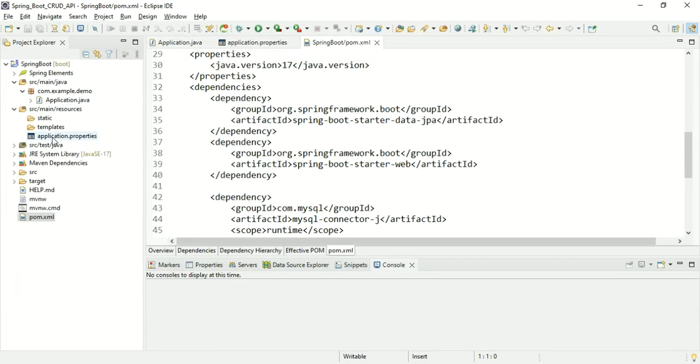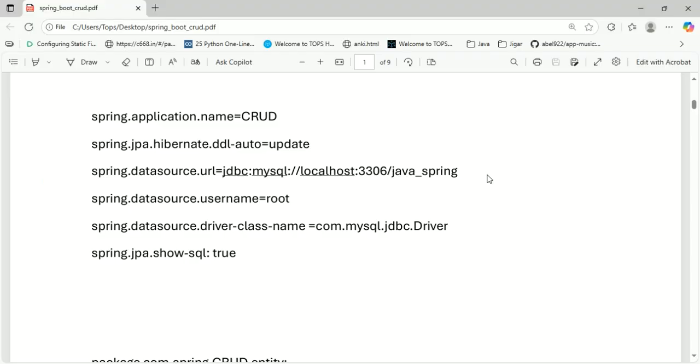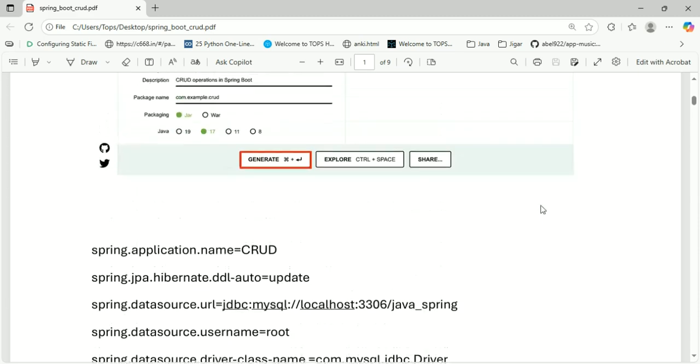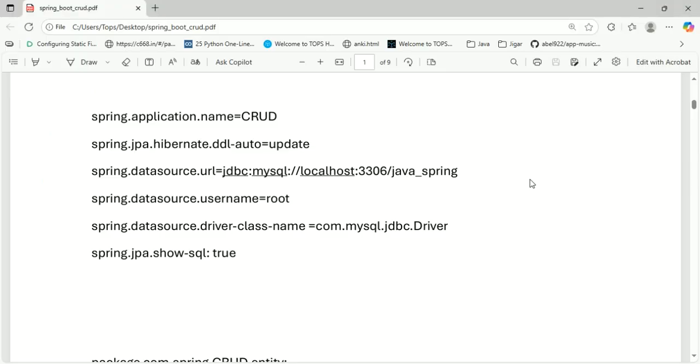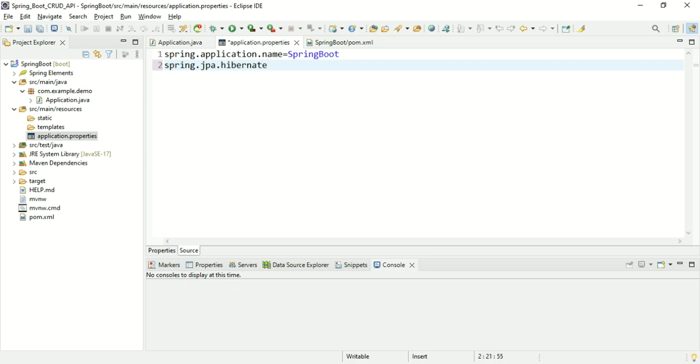Now let's move to the application.properties file to configure our database. Here we have the Hibernate dependencies, data source URL, data source username, data source driver class name, and then Spring JPA. So let's create it. Spring dot JPA dot Hibernate dot DDL hyphen auto property. We will make it update.